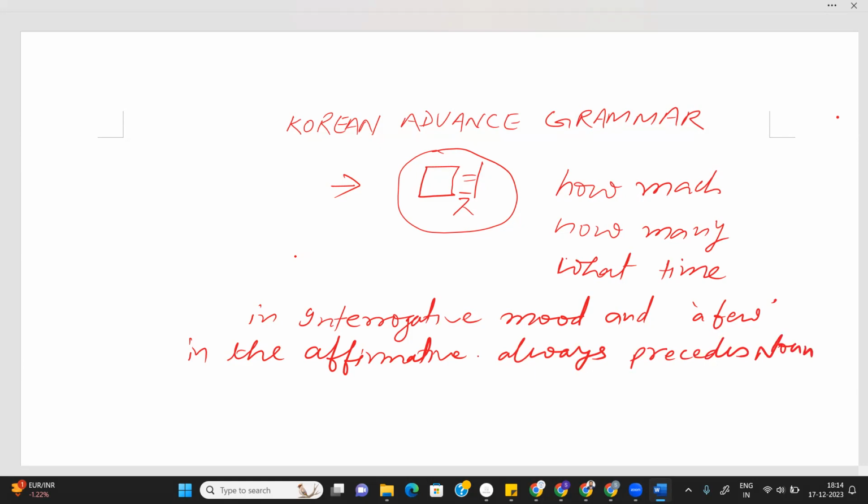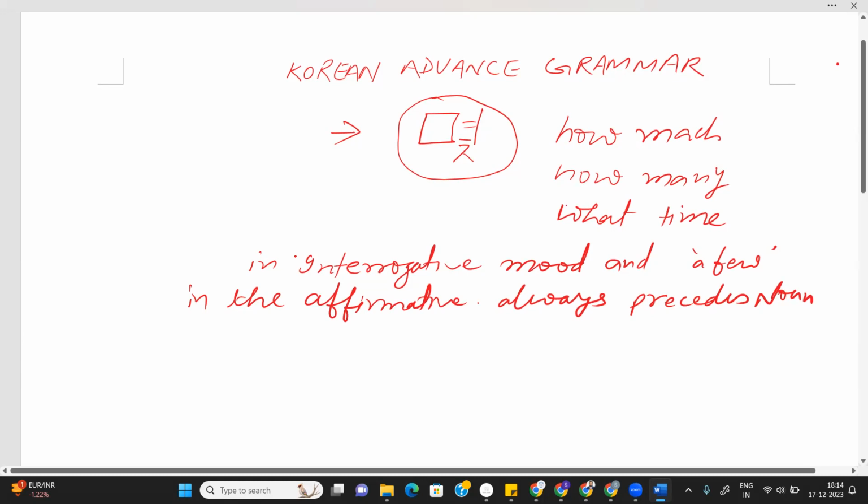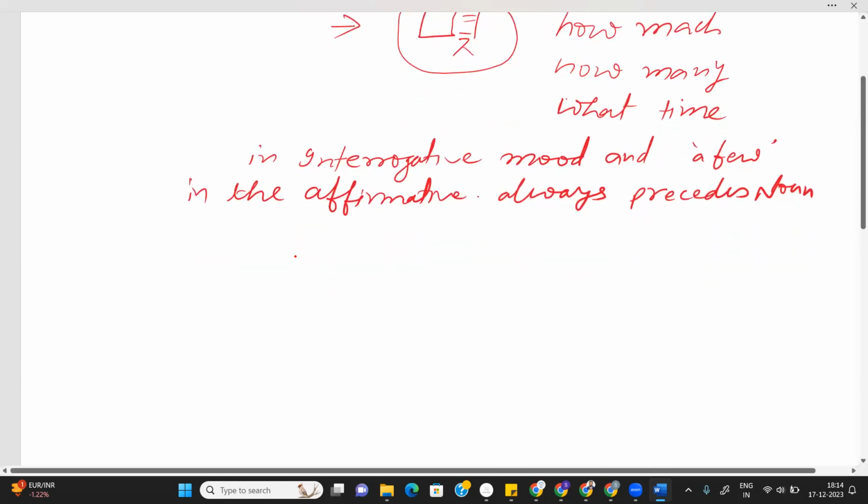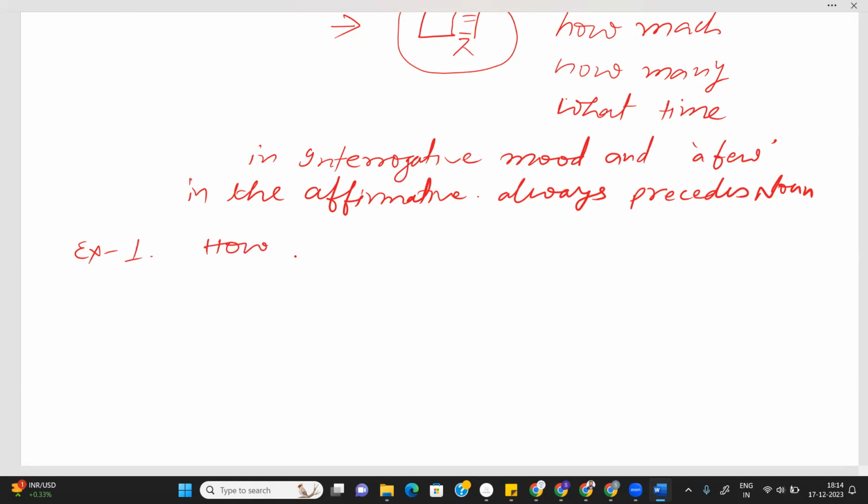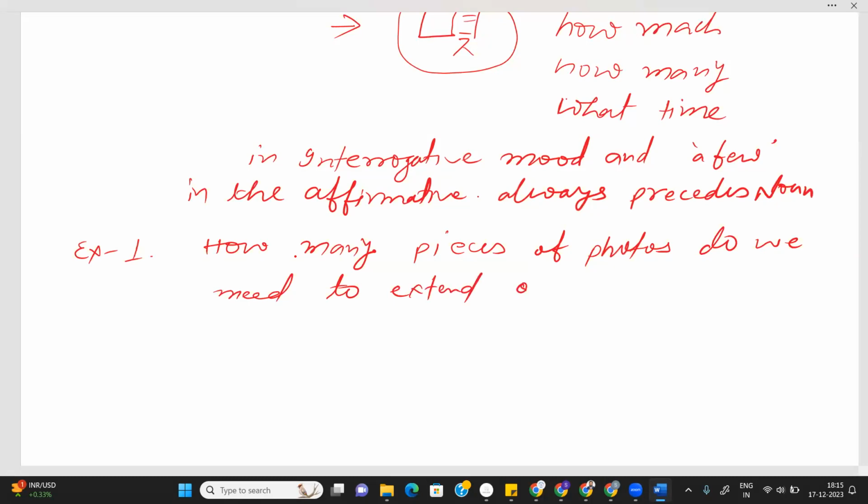Understand this. Okay, so let's take one example. Let's take the first example of how to use this sentence. How many pieces of photos do we need to extend our visa? So how will you say this in Korean?